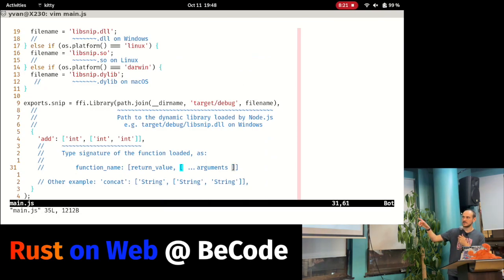The idea of this code is that I will load a function which is not defined in JavaScript, but is defined in Rust. That's what foreign function interface means. My function didn't exist in JavaScript, it exists in another language. So that's what my code does.